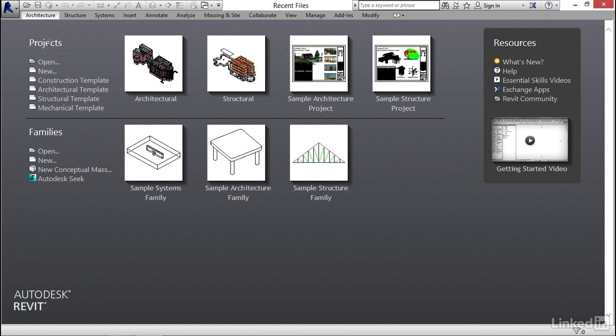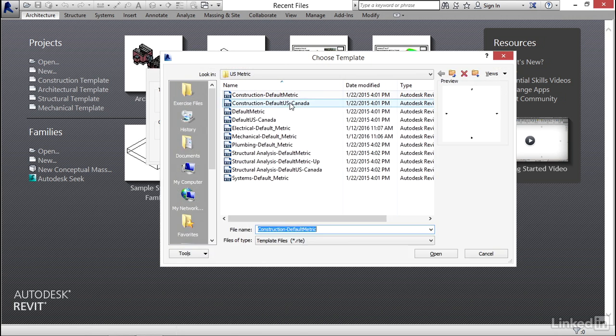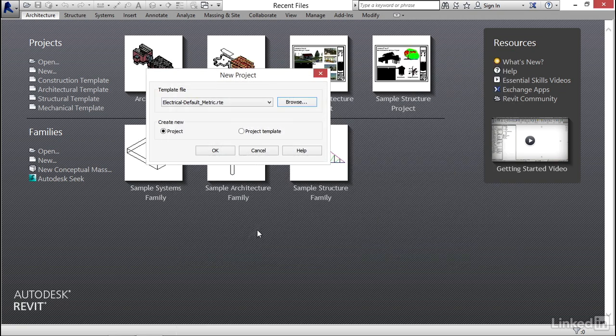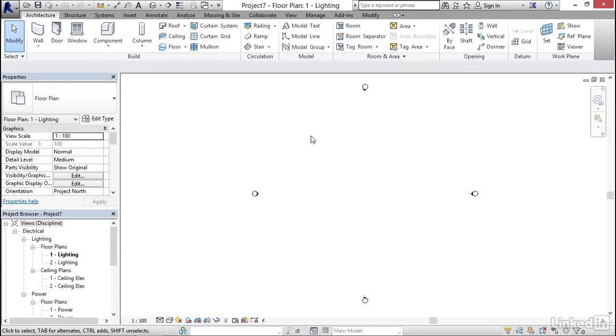Now what I'd like to do under projects, I'm going to click on new. I'm going to click Browse. I'm going to find Electrical Default Metric because this is what I'd like to start with. And I'd like to click Open. Now I want to click OK. This brings us into Revit.